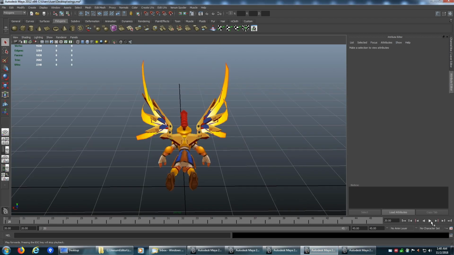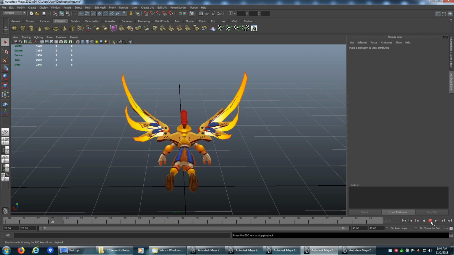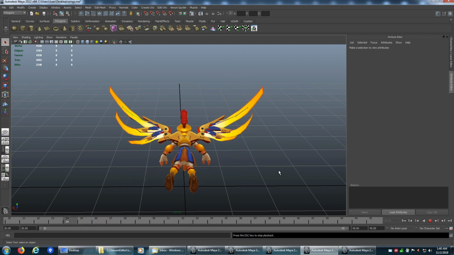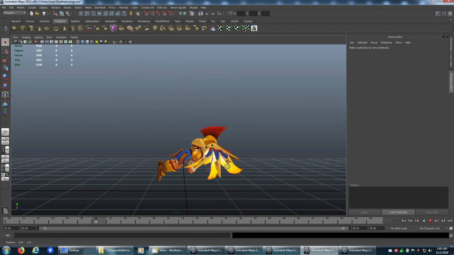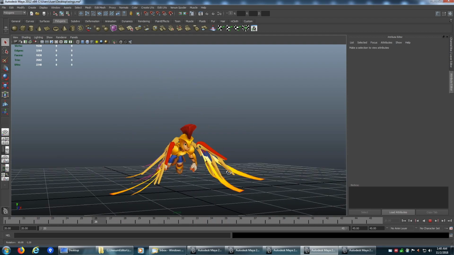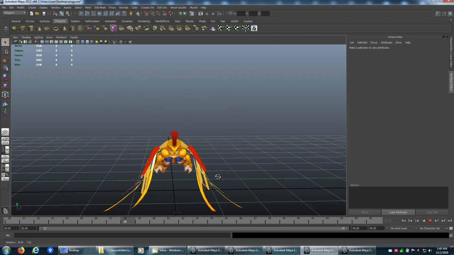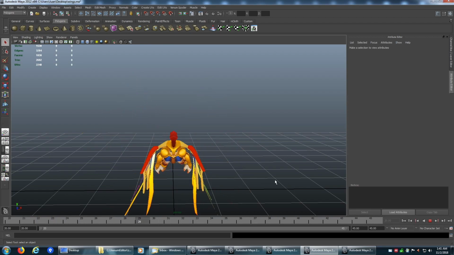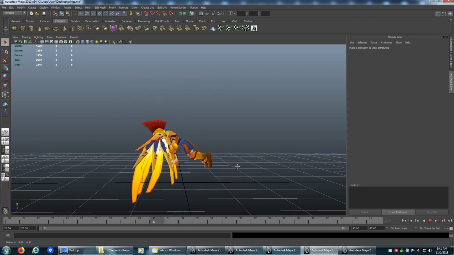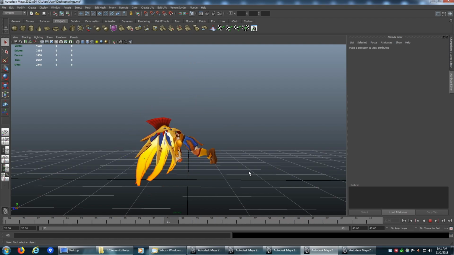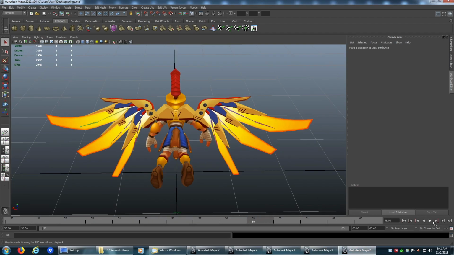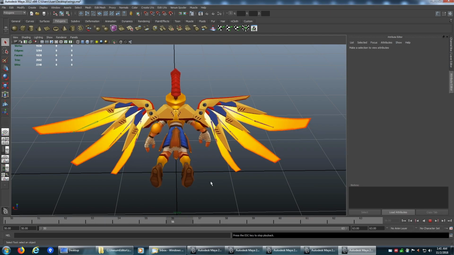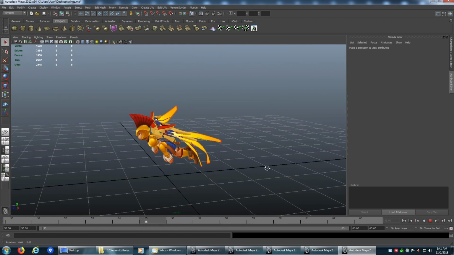And this is another variation of the same animation. This one he animates a little slower. Show the side and the back. And the final animation is a glide animation, as you can see here.